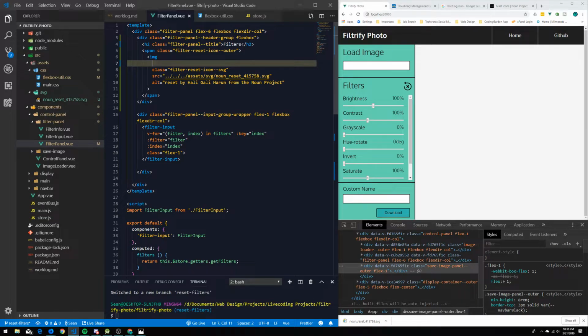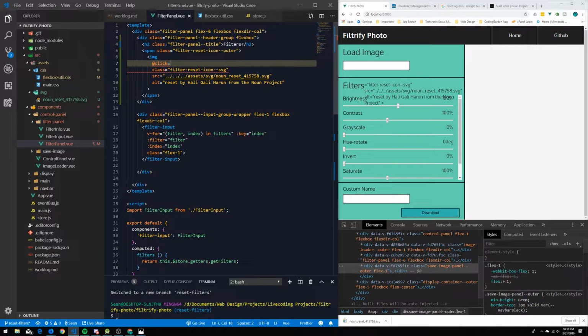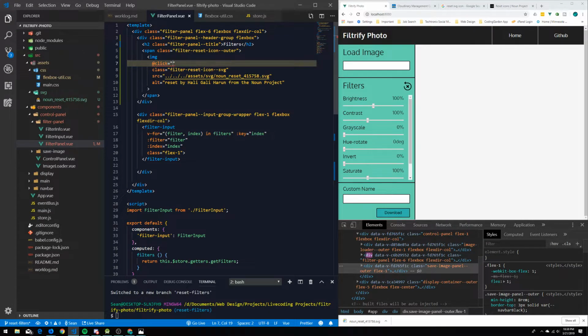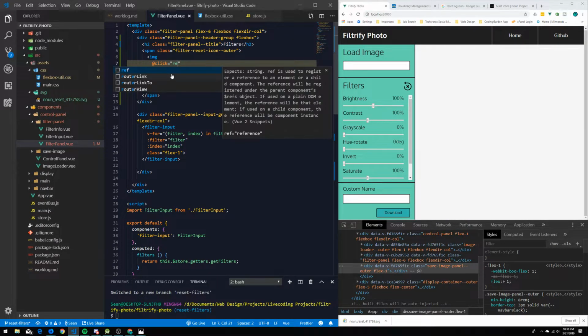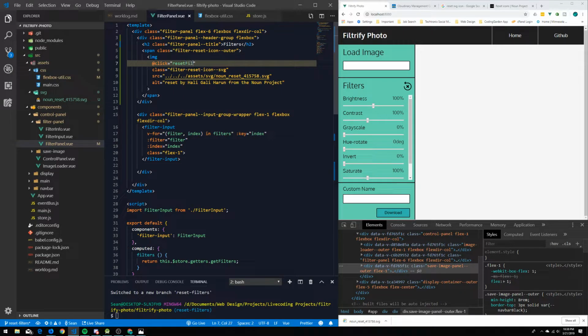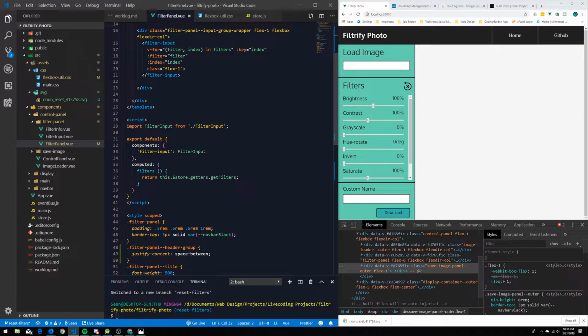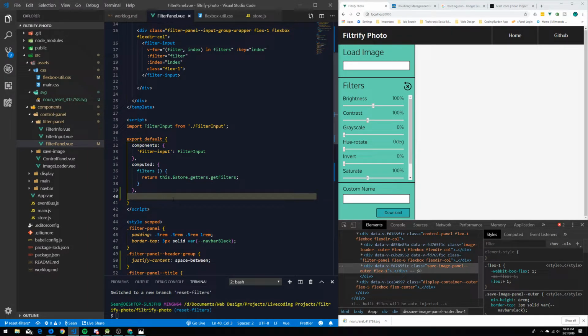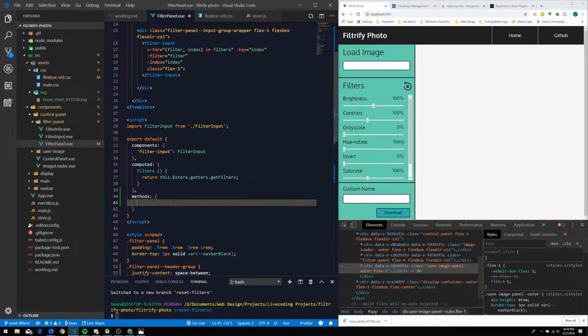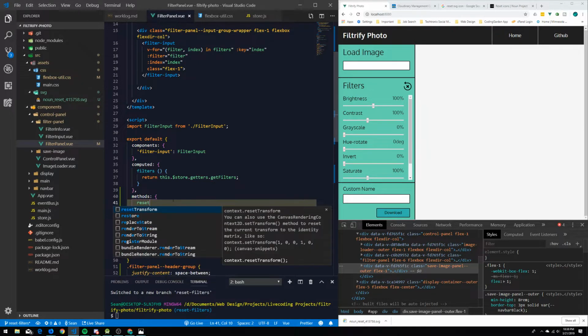So we can say click, and let's just get something basic set up just to get it working. We'll say reset filters, just like that. Let's go down here and write that function. So we'll open up the methods object in our Vue instance, and inside there we can write our function, and we called it reset filters.